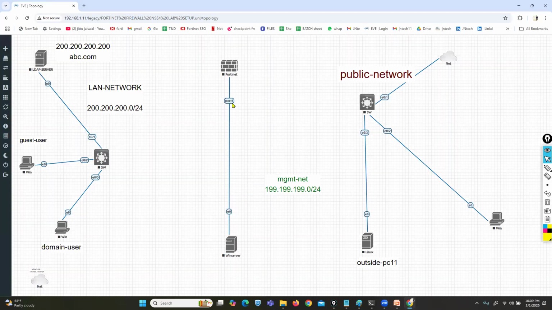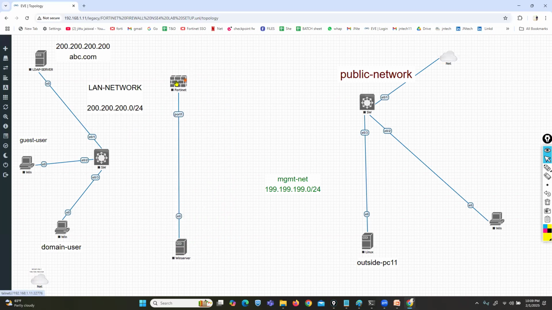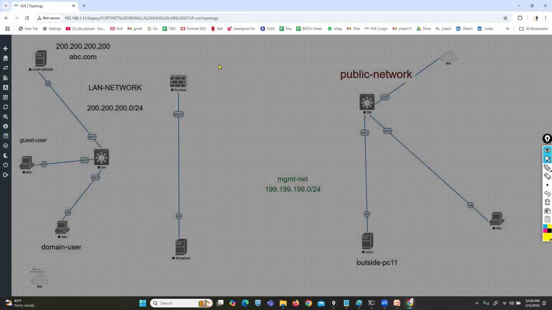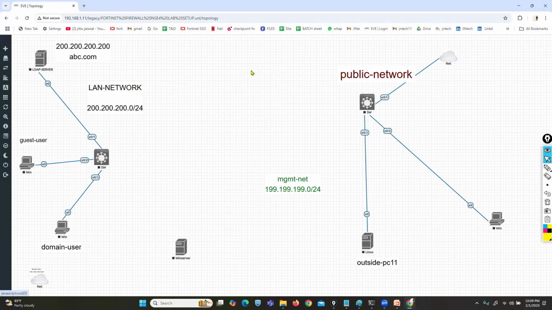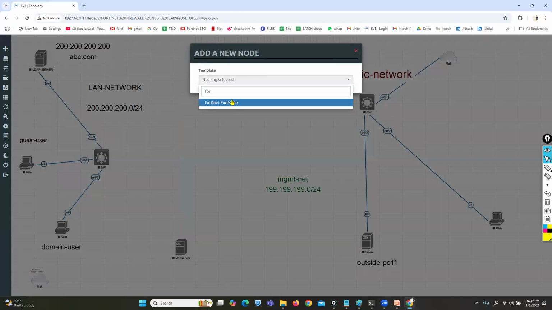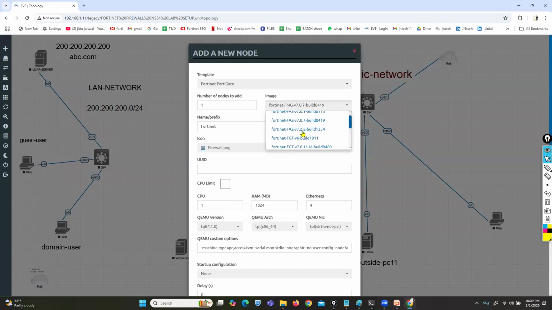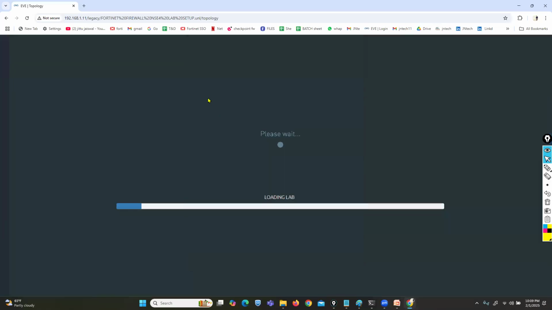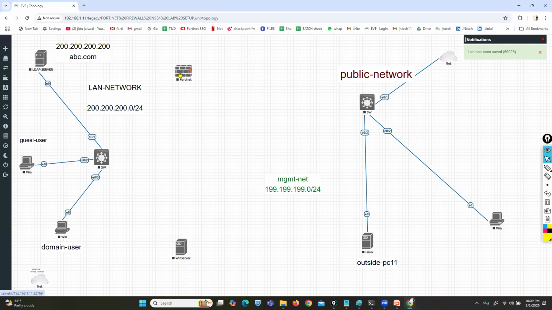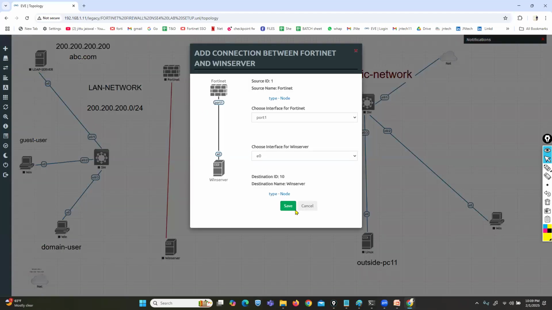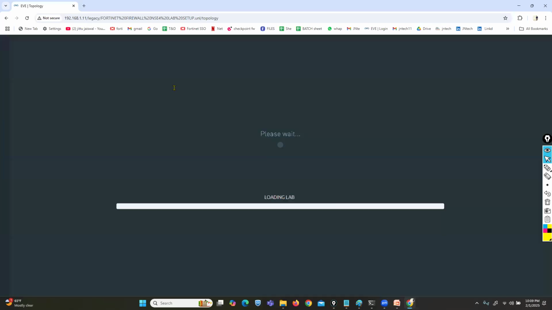Okay, so I have a simple design for basic configuration. I have one firewall device and one management PC. This Windows server I'm using as the management PC. You can connect your cable with port number 1. Port number 1 I'm using as the management port.